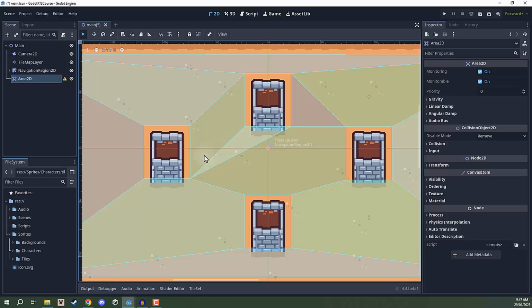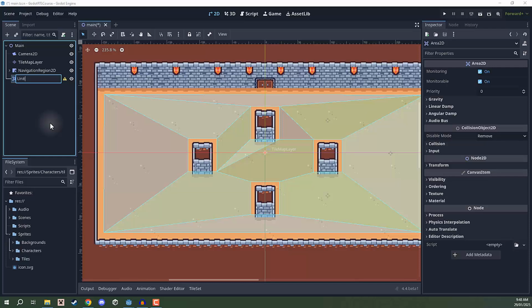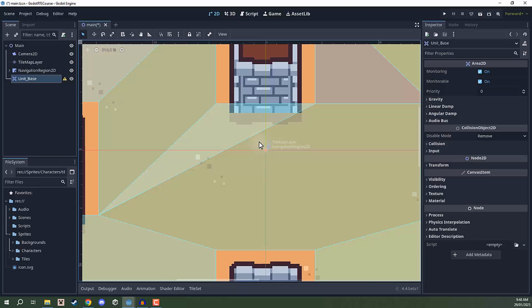Because since we are going to be moving our units along this nav mesh, setting up collisions isn't really that necessary. Okay, so that is why we are not using something such as a rigid body or a CharacterBody2D node. I'm going to rename this Area2D to be our unit_base. So unit_base. And then what we can do is begin adding in its different nodes or different properties.